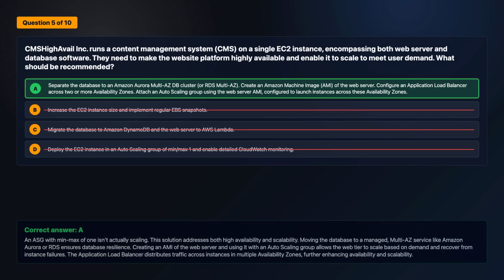The correct answer is option A. An ASG with min-max of 1 isn't actually scaling. This solution addresses both high availability and scalability. Moving the database to a managed multi-AZ service like Amazon Aurora or RDS ensures database resilience.